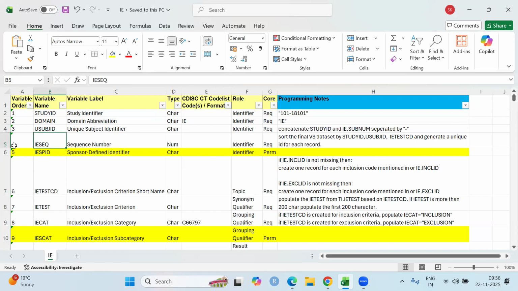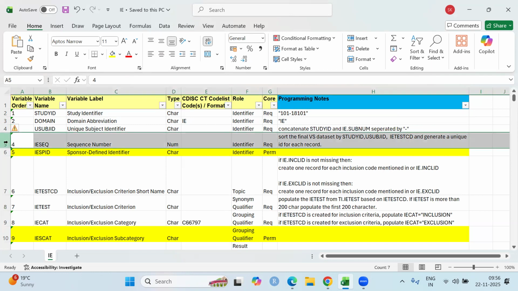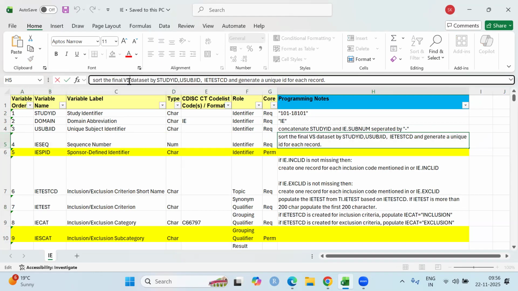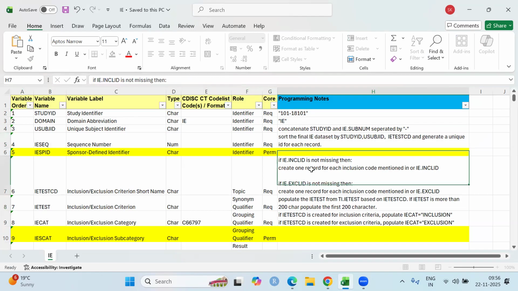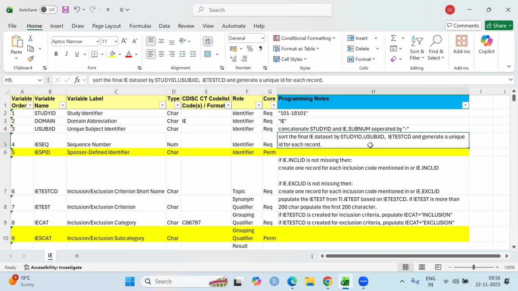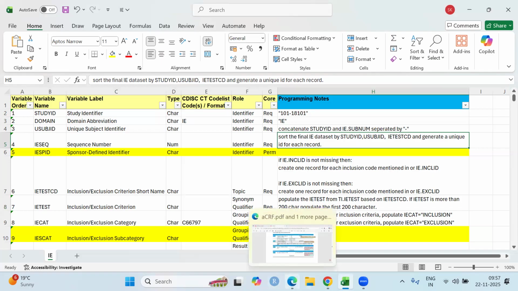For the creation of IESEQ, while doing the programming for this domain, you will create the IESEQ at the last. When you do it, you will sort the resultant IE data set based on the study ID, USUBJID, and IETESTCD, and generate a unique ID for each record. We get this information that we have to sort the data set by STUDYID, USUBJID, and IETESTCD because of the structure of the IE domain, and these variables are categorized as the key variables.